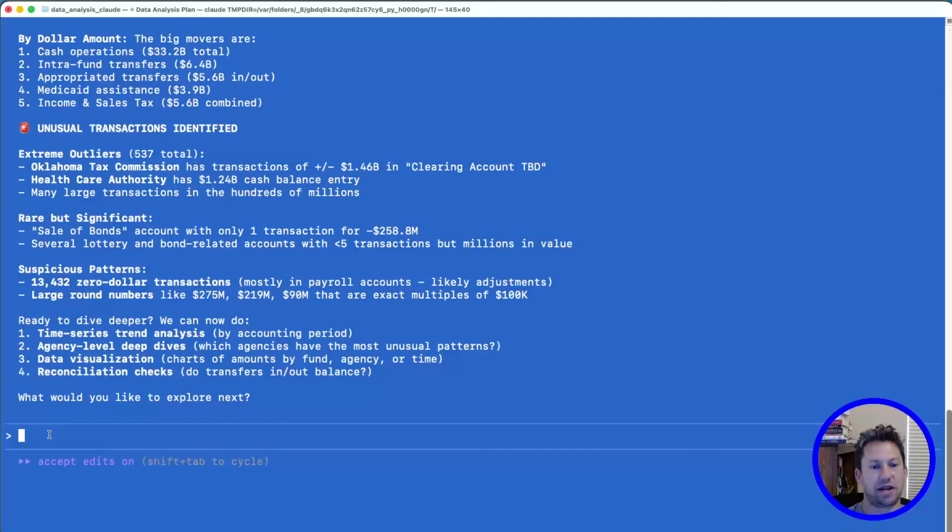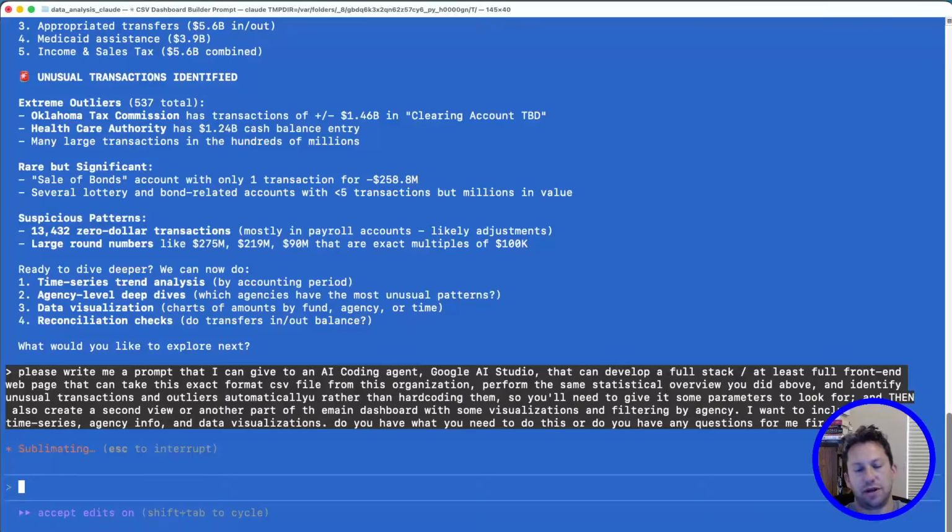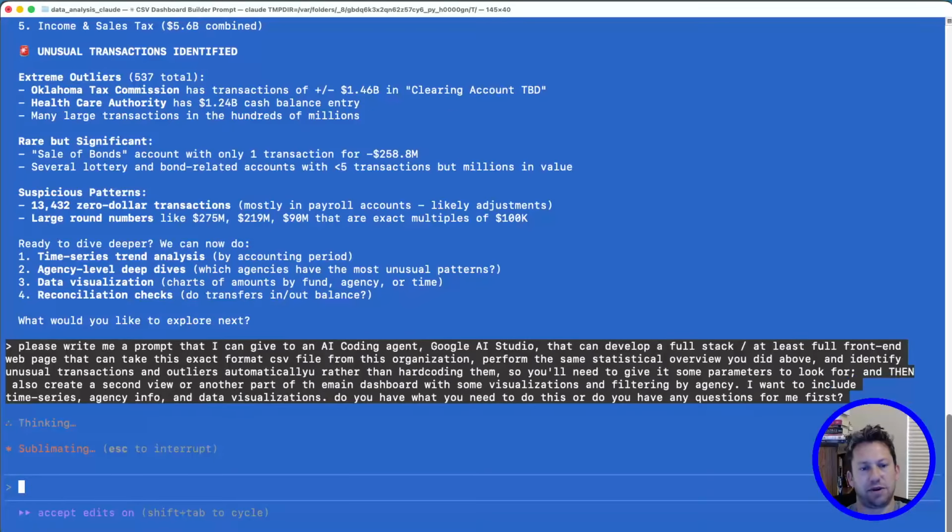But now Claude has all of that information. So I'm going to say, please write. All right, and I didn't want to make you read me or watch me type all that in. So I'm asking Claude to give me a prompt that I can give to Google's AI Studio that will take this file as an input and do the same kind of analysis that we're having Claude do now, but display it in a front end experience, a front end display. So we're going to see what it comes up with.